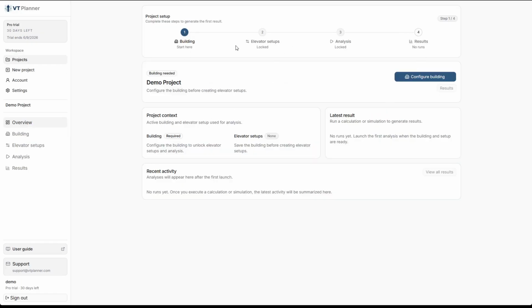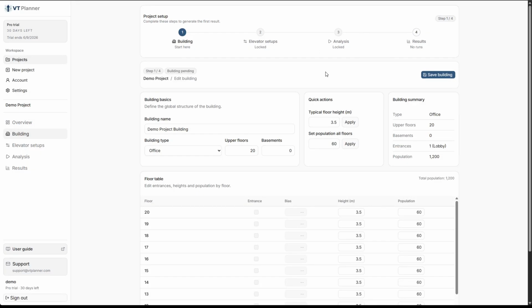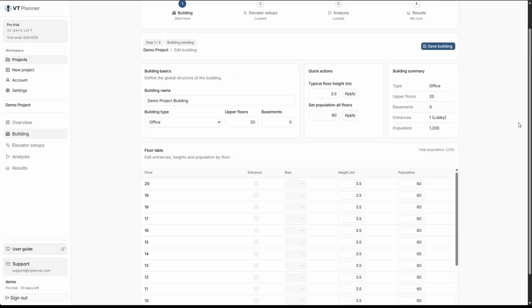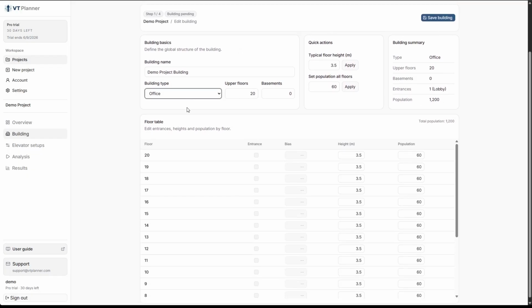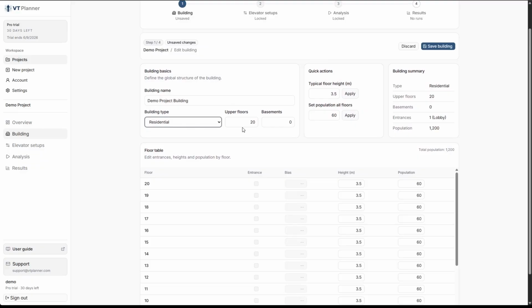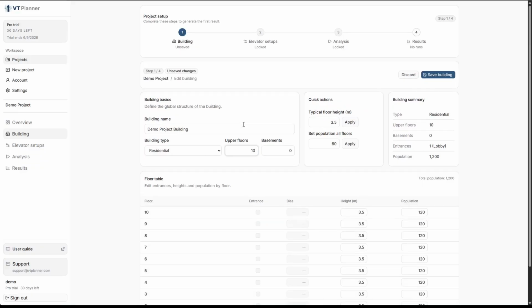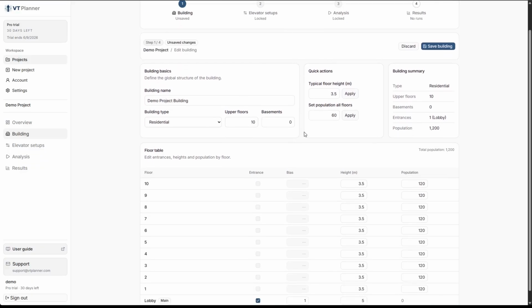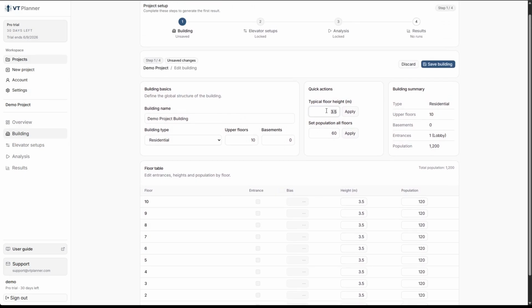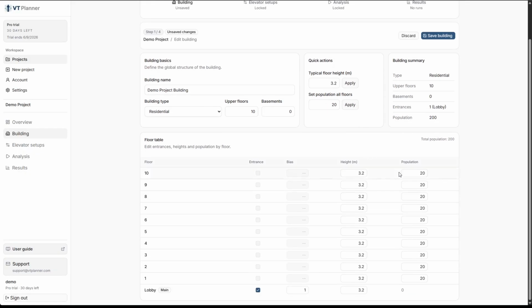To generate our first result, we first need to enter the required data step by step: the building data we want to analyze, the elevator configuration type, and the type of analysis we want to run. We click on Configure Building to begin and enter the project data, the building type, the number of floors, and the basements, if any. We can assign a global floor height for all floors in the building or set the height for each floor individually.